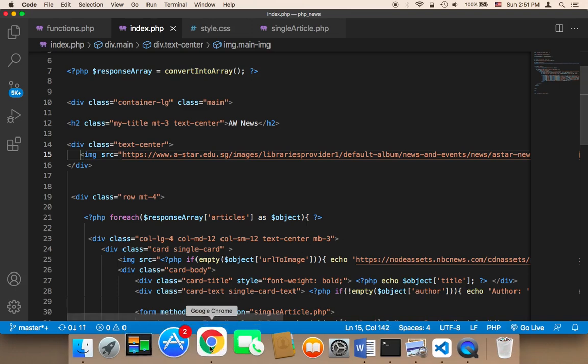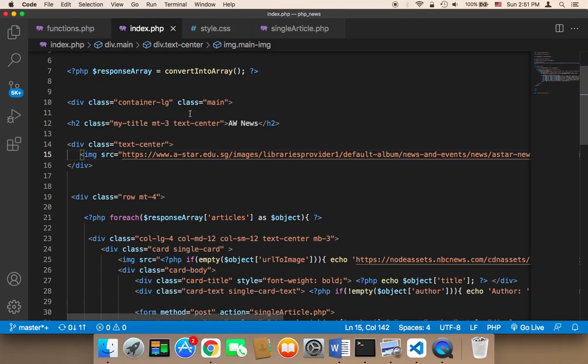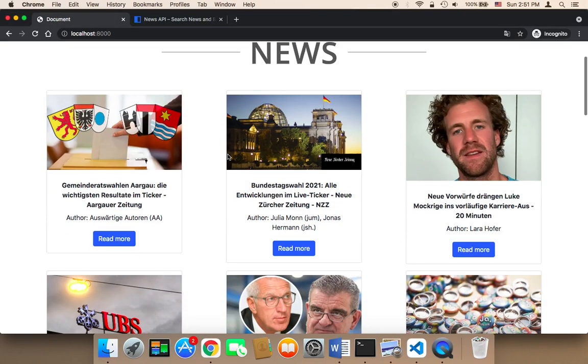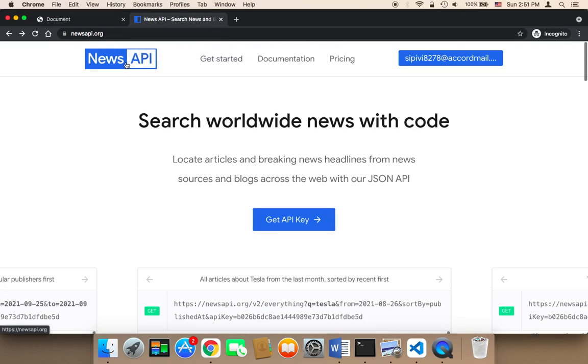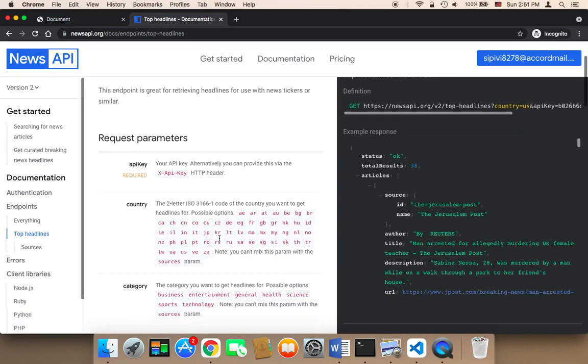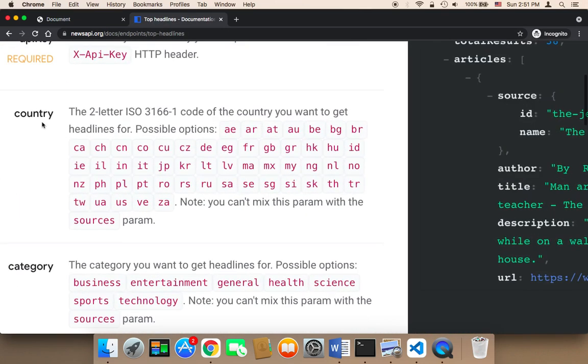Welcome back. Now I'm going to show you how to get news from different countries. So as you can see, this is news from Germany, and you can get news from any country around the world. And to do that, you can head on over to the service and then click on documentation, and then you can click on top headlines, and then if you scroll, you'll find country.